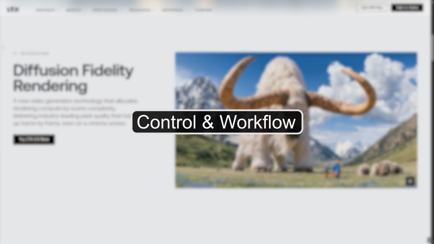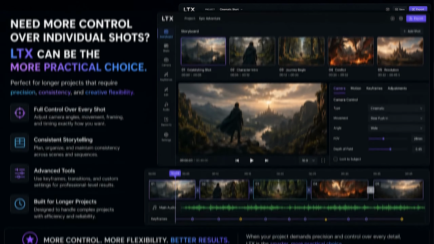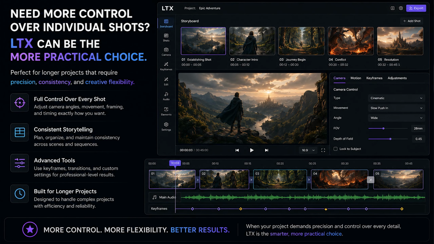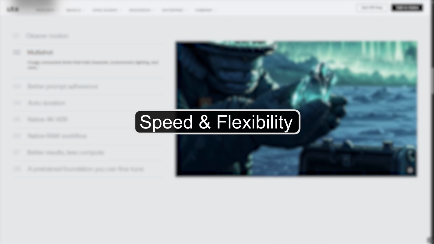Control and workflow. This is where LTX becomes more interesting. LTX offers tools designed around the entire creative process, including storyboards, camera controls, video to video workflows, keyframes, and editing features. So if you are creating a longer project and need more control over individual shots, LTX can be the more practical choice.